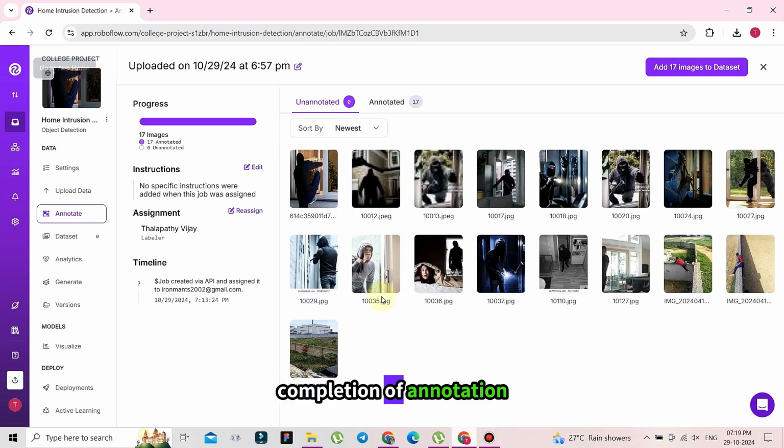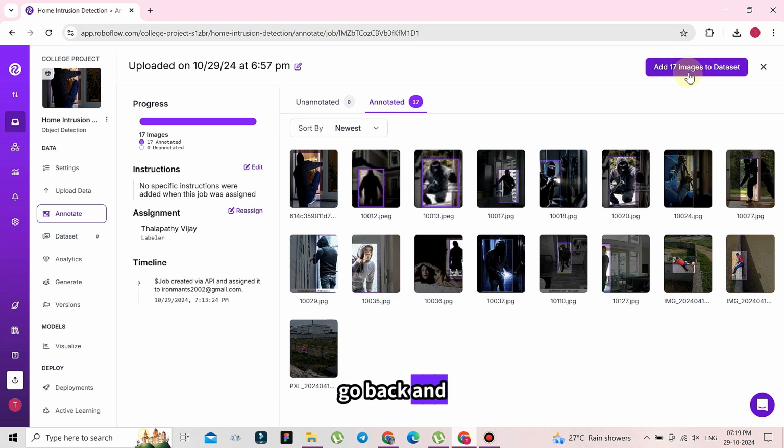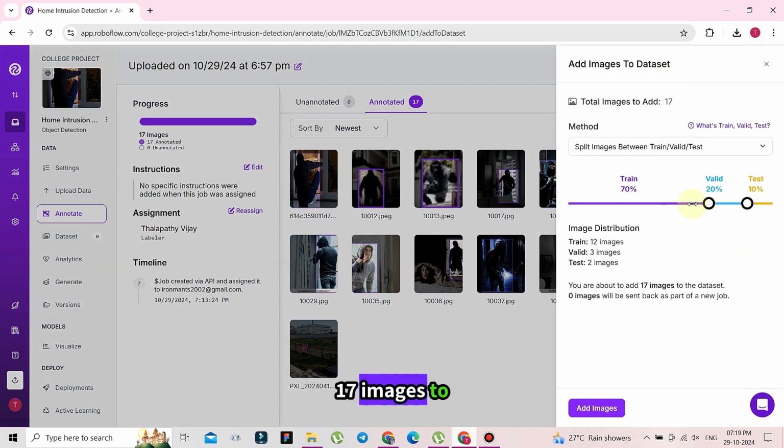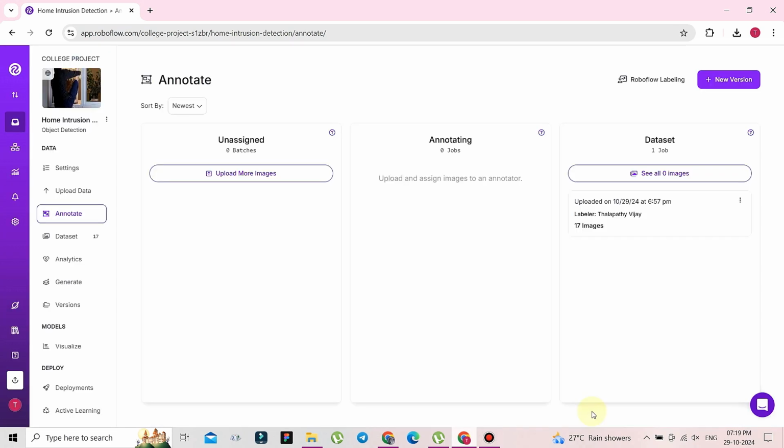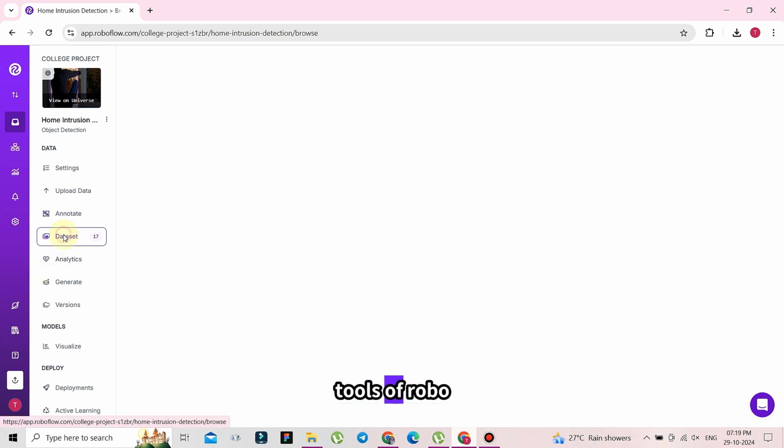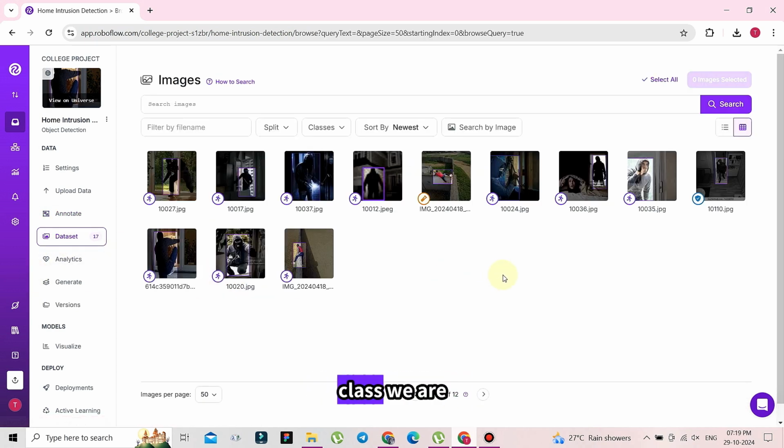So after the completion of annotation, you have to go back and then select add 17 images to dataset. And then you have to provide percentage for the training, valid and test. Training must be more than valid and test. And then you have to select add images. So that's it. In today's class, we have discussed about how to annotate our dataset using the tools of RoboFlow website. In the next class, we are going to download our dataset.